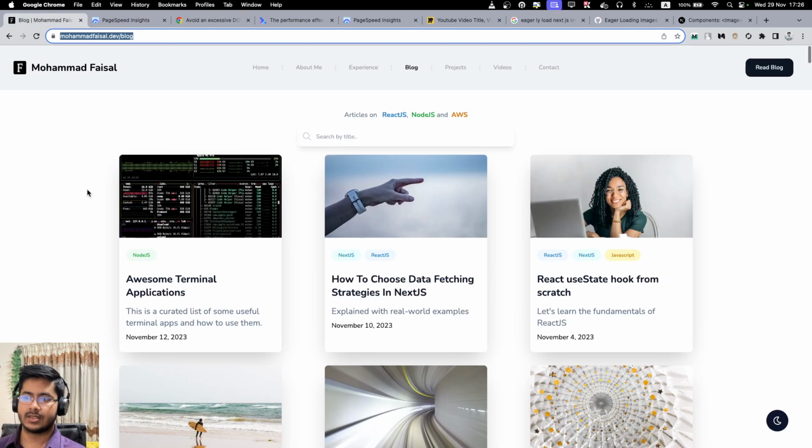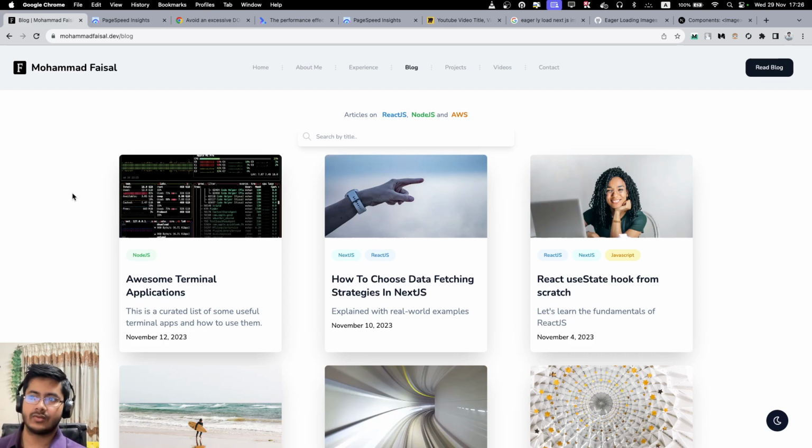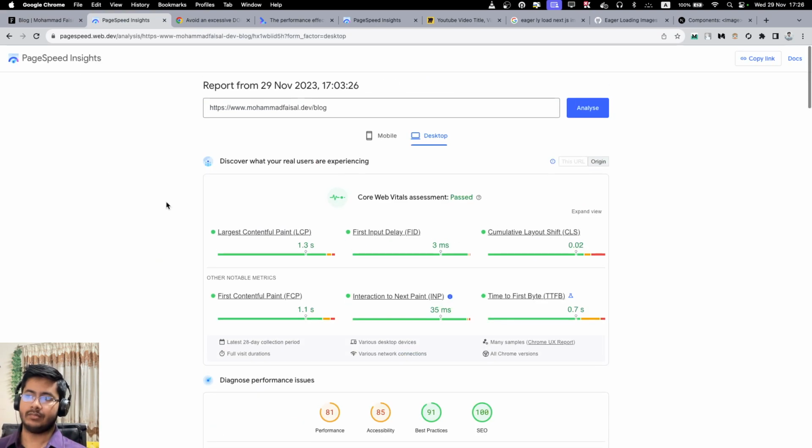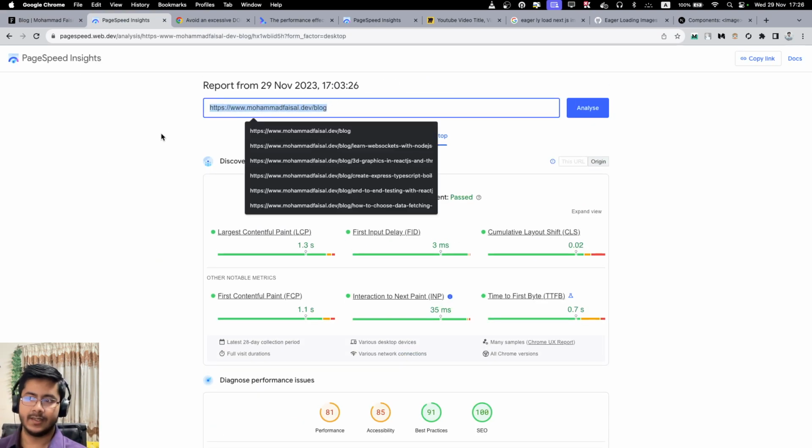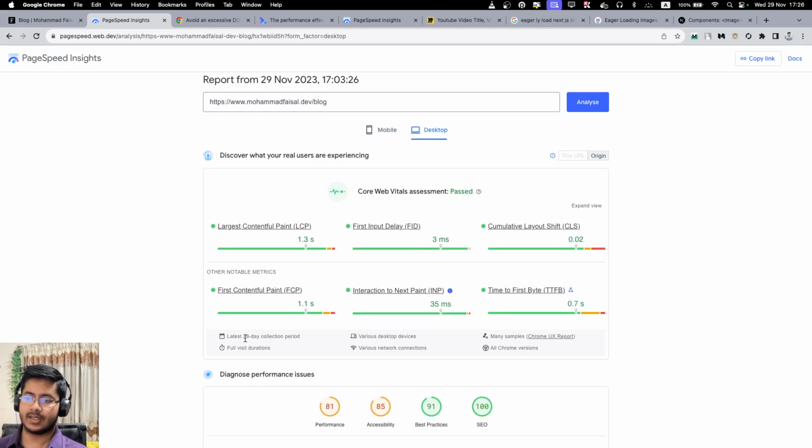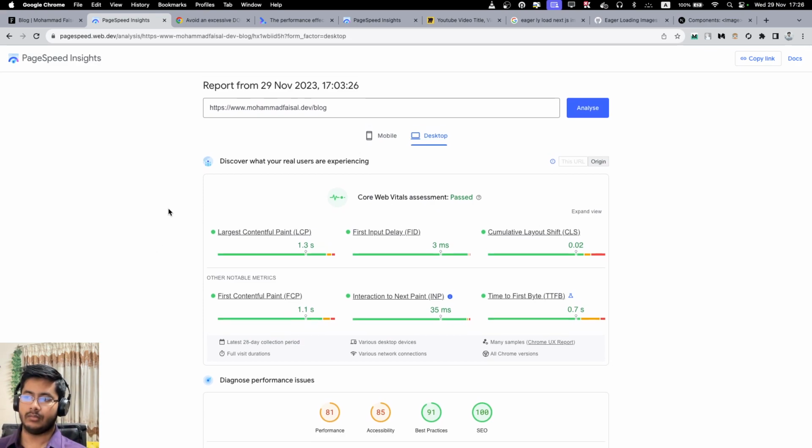So just being able to build something sometimes is not enough. As an engineer, you should always strive for perfection, and this tool is a great way of doing that. You can run analysis on any public page basically, and it also tracks the last 28-day user experience as well. So these scores are calculated right now, but these core web vitals assessments are calculated on a 28-day period, which is really nice for most websites. So that's how you can optimize your nextjs website speeds.